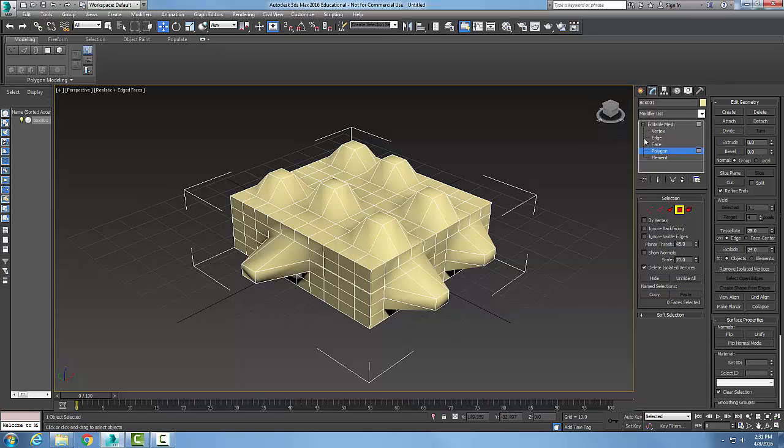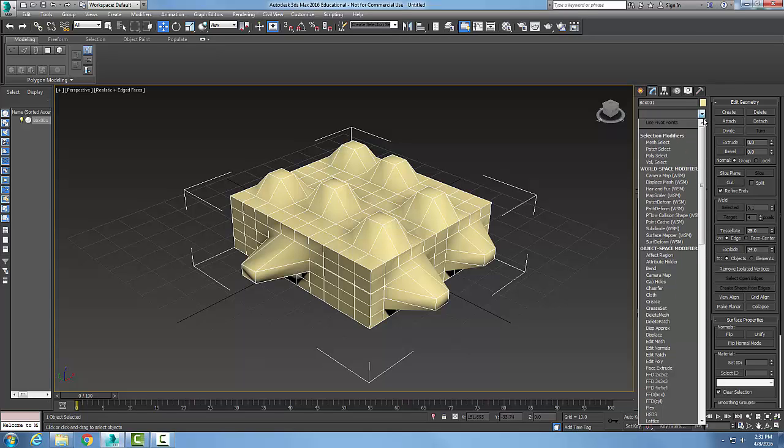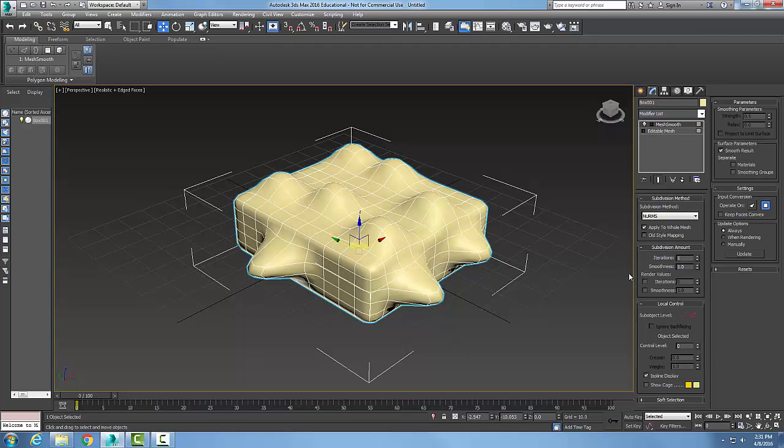If we go over into our command panel and go to Modify and go into our modifier list, and we go down and we pick Mesh Smooth. So I'm going to come down to my Mesh Smooth, and in my Mesh Smooth, bam, it smoothed everything out.